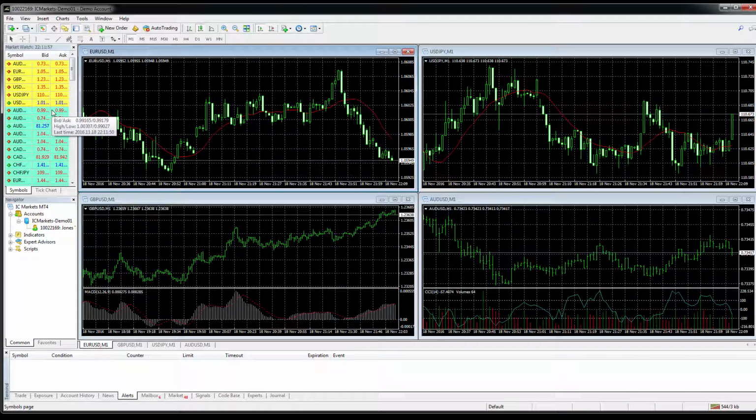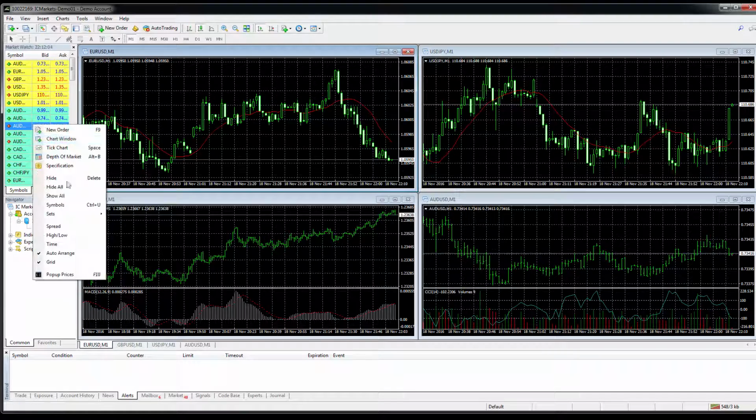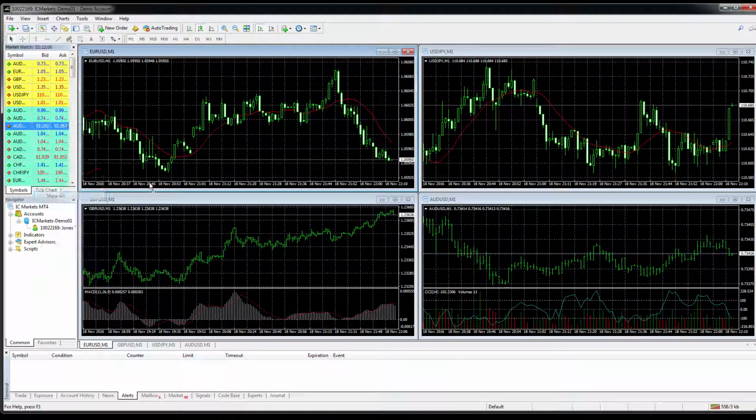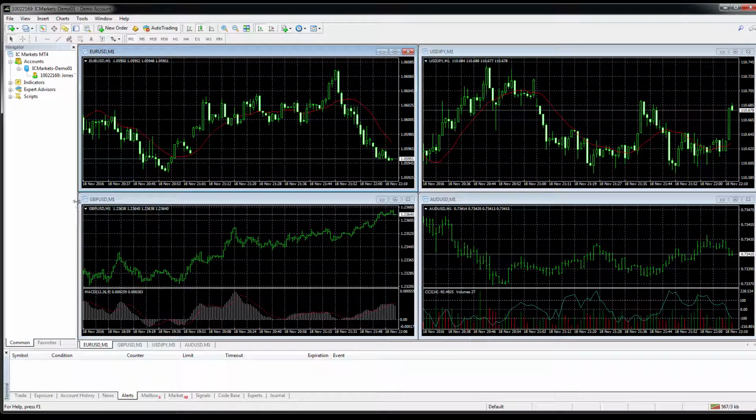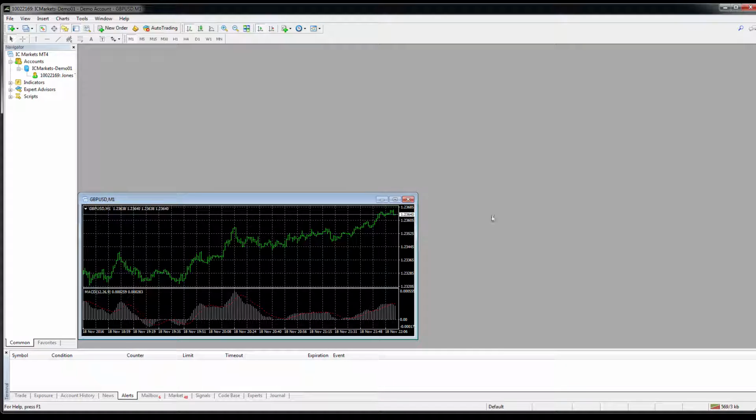Now the first thing that I like to do when I set up a new MetaTrader is right click in this Market Watch window, anywhere in the window, and just hit Show All. This just makes sure that we have a complete list of all of the instruments that this broker is providing. And then you can go ahead and close that. Also, you can now close these four charts. We don't need those at the moment.